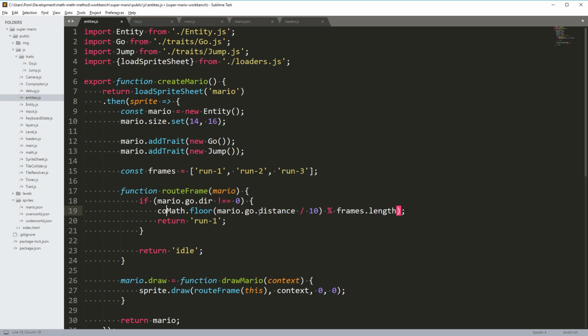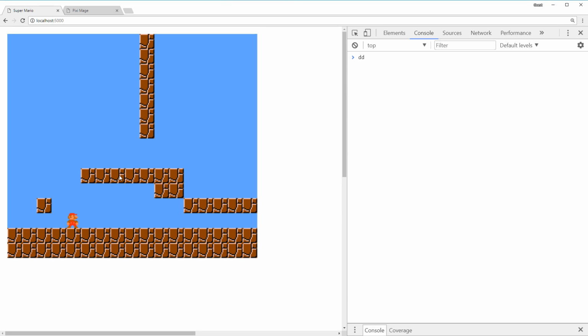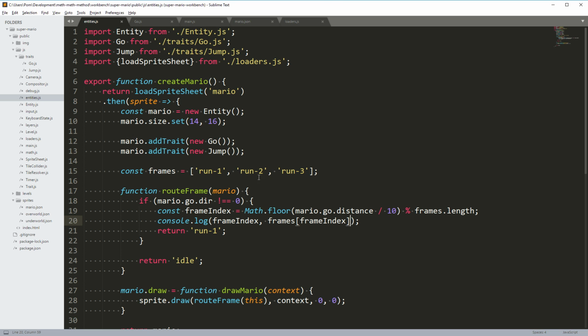So if we call this const frameIndex, and we console.log out frameIndex and frames[frameIndex]. So basically we say if it's 0, it's run 1, if it's 1, it's run 2, and we log out the frame index and the frame name here. So let's see how this works. Run 1, 2, 3, run 1, 2, 3. Okay, it looks great. So now we can call this the frameName.